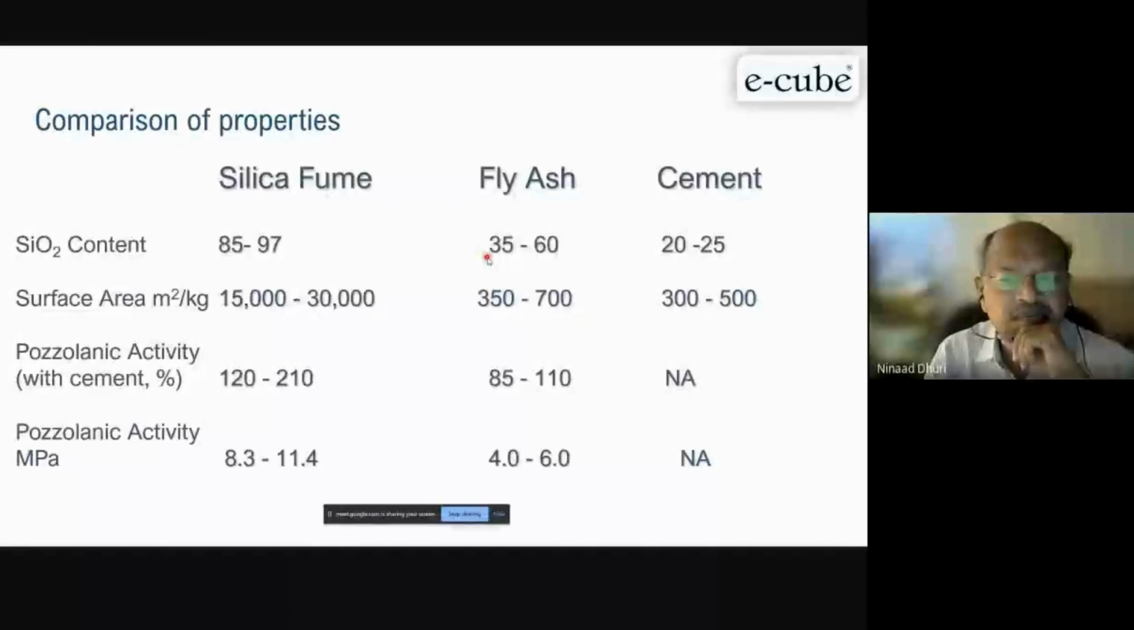Now you can see the comparison of the three materials we are using in concrete. One is silica fume, one is fly ash, and then you have cement. The SiO2 content you can see here is 85 to 90%; 85 is the minimum required, up to 97%. Fly ash is around 35 to 60%, and cement has 20 to 25%. In cement, most of it comes as CaO, calcium oxide, lime. But silica is in this range.